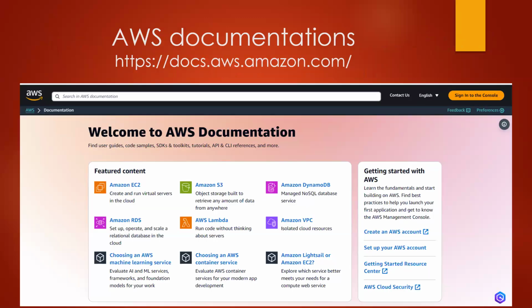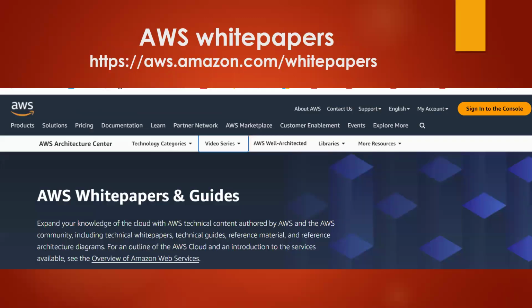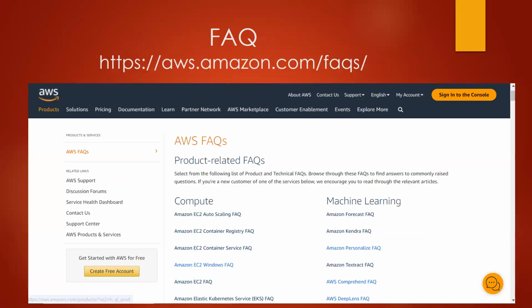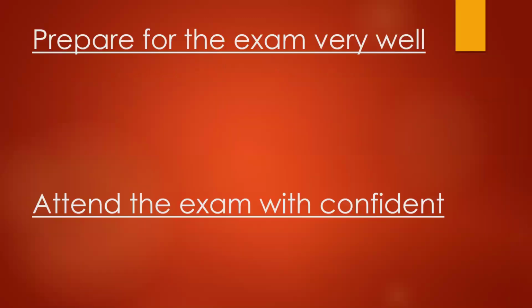Apart from the terms, it is an added advantage if you go through the AWS documentation, which will be very helpful. They have broadly explained many of the concepts in depth, so you can go through them. And there are AWS whitepapers available, and go through the FAQs for the list of services that come under the Solution Architect Associate scope. And please prepare for the exam very well and attend the exam with more confidence.